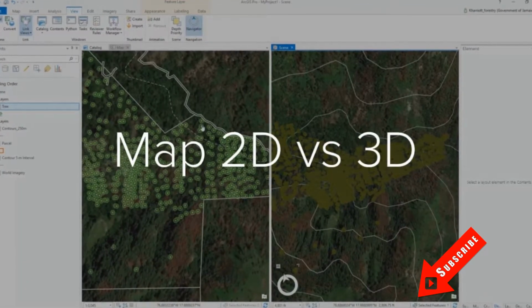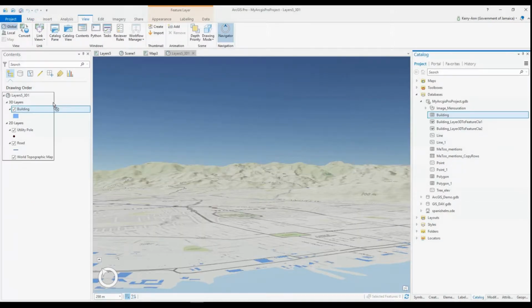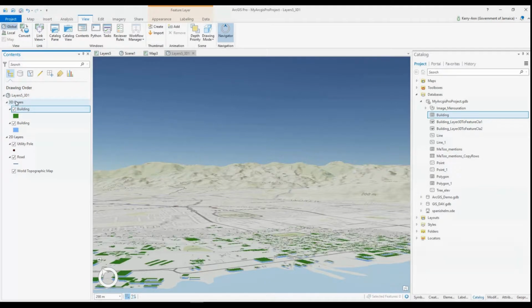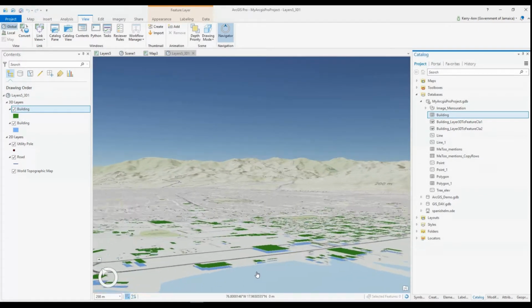So today we will just be doing a quick ArcGIS Pro tip video where we'll be adding realistic looking buildings and realistic looking trees in 3D to our ArcGIS Pro project. So let's go. Alright, so I already have a scene opened.